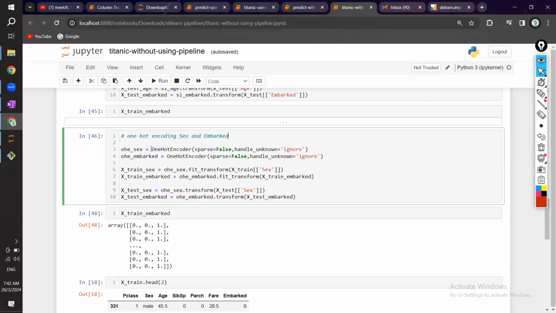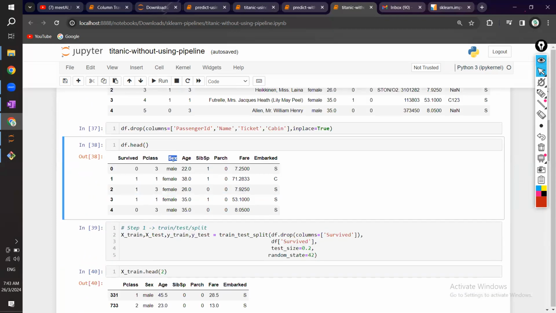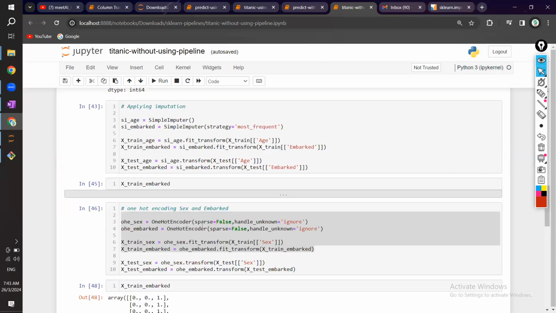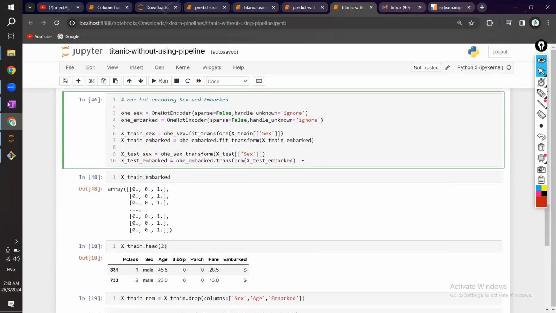So one hot encoding. I'm using it for the sex column, and also on the embarked column. We are fitting it on my sex column, and also on my embarked column. Why? Because these two are categorical in nature: sex is male and female, and embarked is S and C. There is no order here, so I need to use one hot encoding. I cannot differentiate male and female either, that's why I'm using one hot encoding. So two one hot encodings I've used.